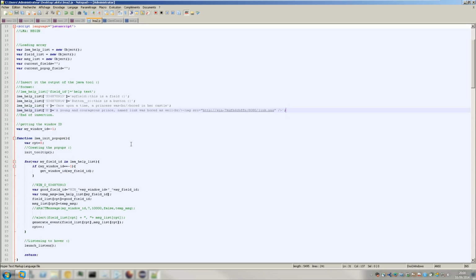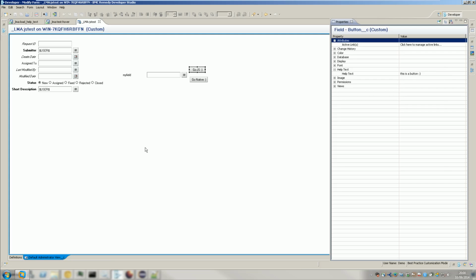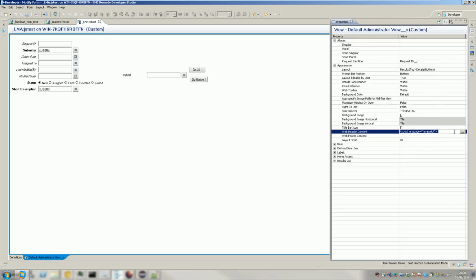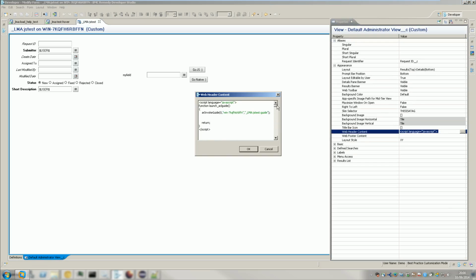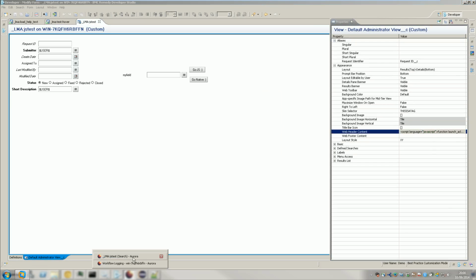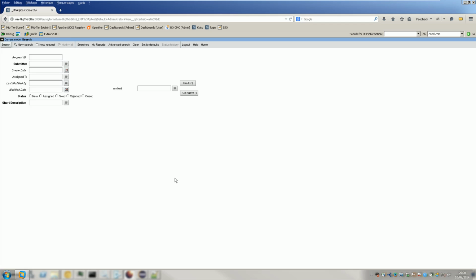Once you have this, you can copy the code and put it into your form, into the appearance and web header content. I already did it, and then of course you need to flush your mid-tier cache or have it at 0, so it refreshes each time you refresh the page. Anyway, here is what it is doing.